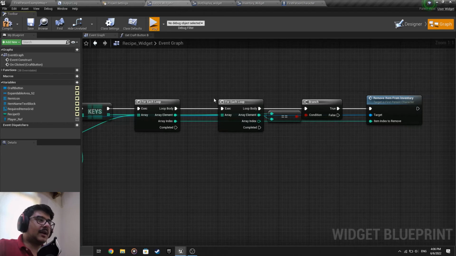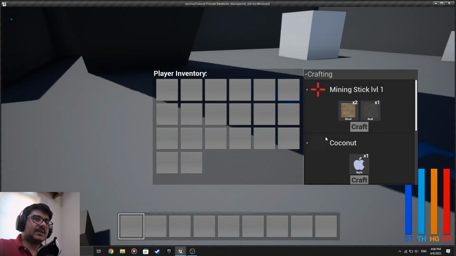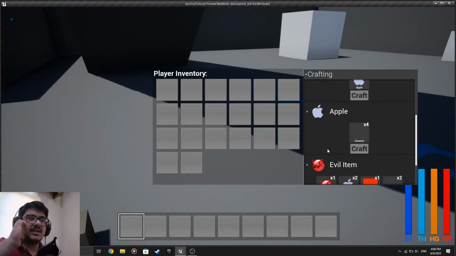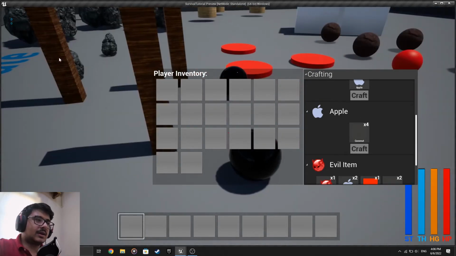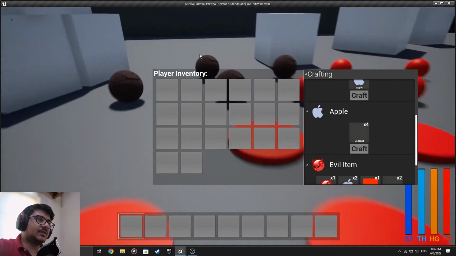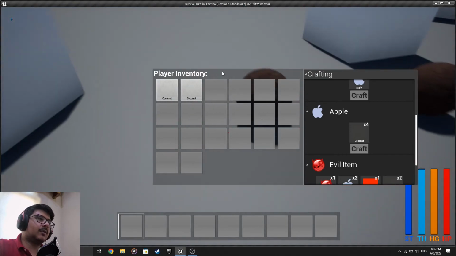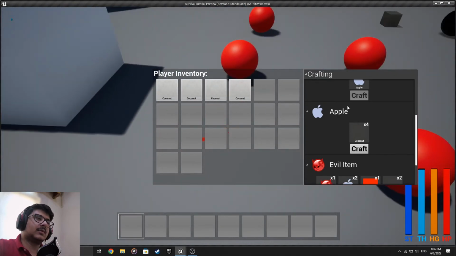As you can see, if I play right now, if for example, let me see, find a crafting. See, this apple requires 4 coconuts. I know it's not a logical thing. It's gonna grab 4 coconuts. Yes, now it's unlocked over here. If I press this, it removes, somehow it removed 2. Wow.